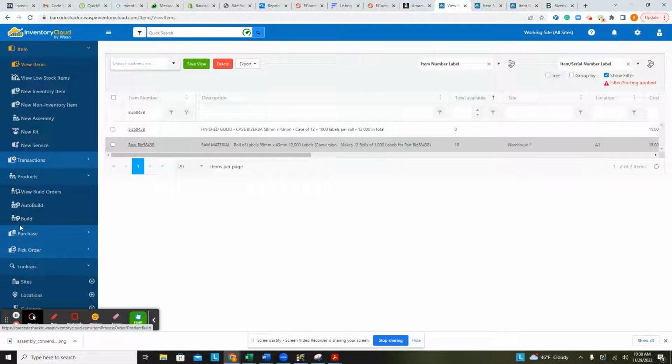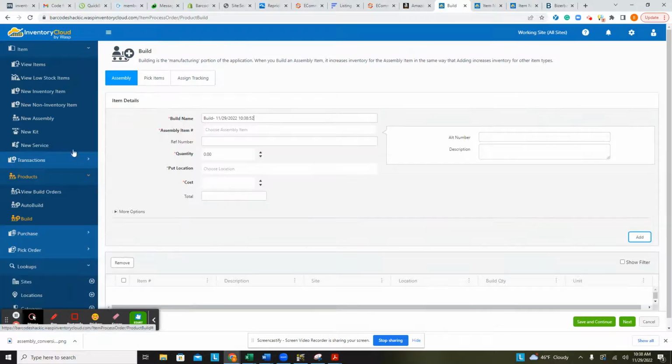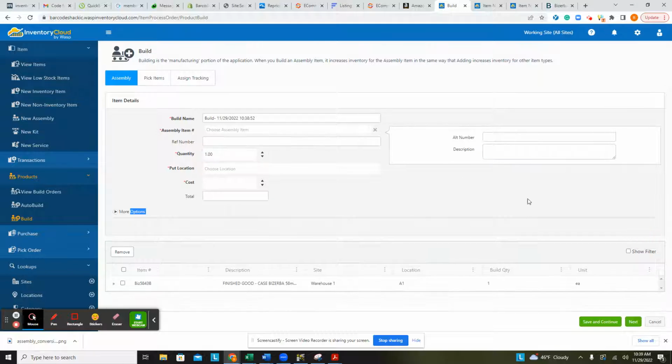On the left-hand side here, you would click Build. Then we would select the item. I just so happen to have a barcode. There we go. It's going to ask how many do I want to make. I'm just going to make one, which is going to be 12 rolls. So you always have to get your conversion right. So we're just going to add this to the transaction.